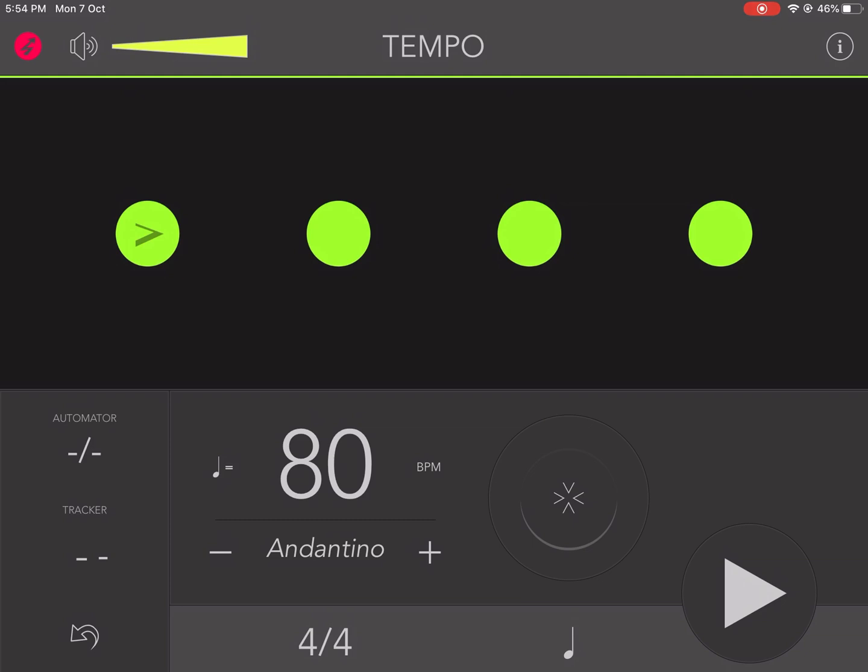Now, what do I mean by accent? Let's listen to an example and then discuss what an accent is. If you listen to the first beat, it sounds very different. It's more like a tick, tuck, tuck, tuck, tick, tuck, tuck, tuck. So that tick is an accent. It gives you a clue that this is the first beat.